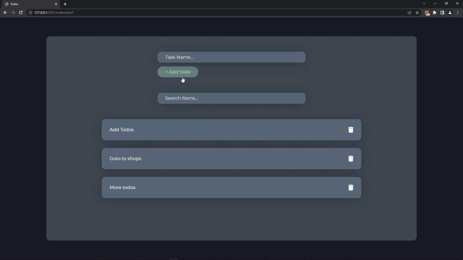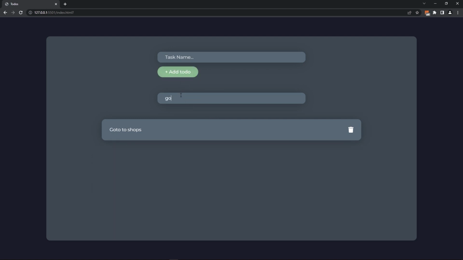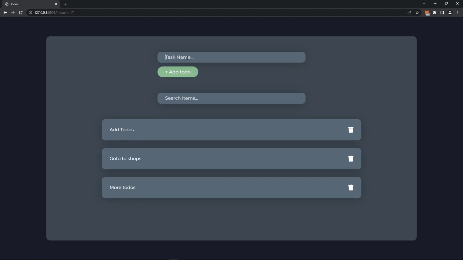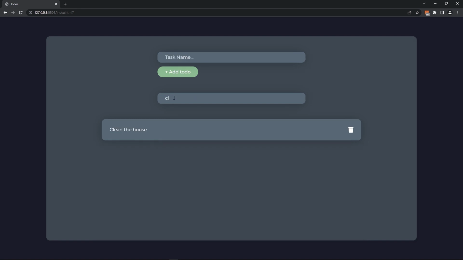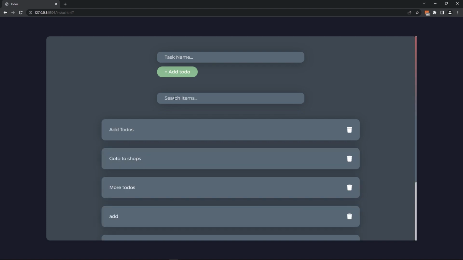We can also search the to-dos. I'm gonna say go to. So now we only have one to-do corresponding to go. I can add more to-dos. I'm gonna say clean the house. So here when I search clean, it's going to return clean the house.